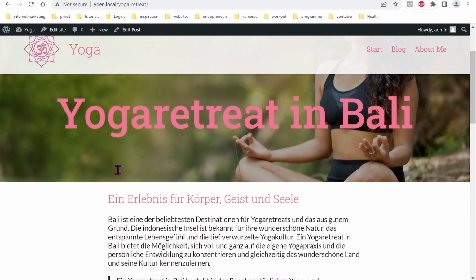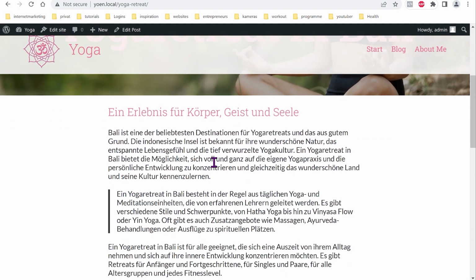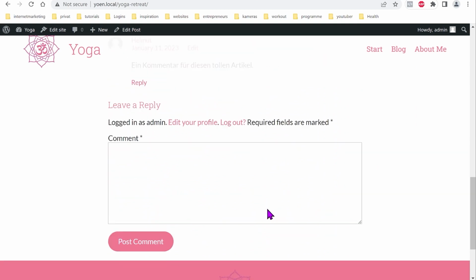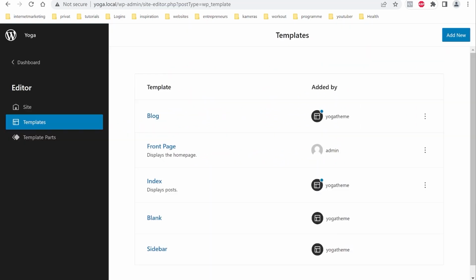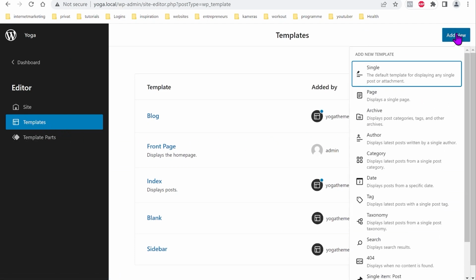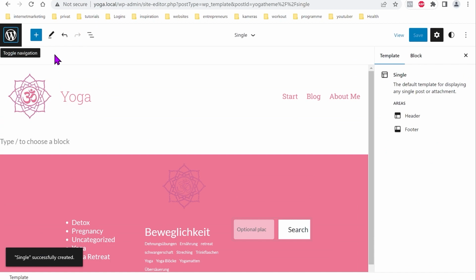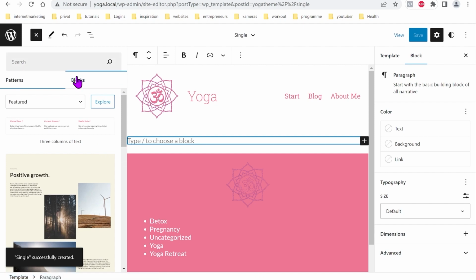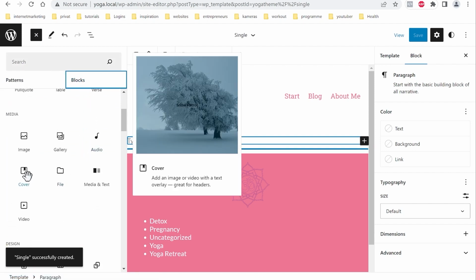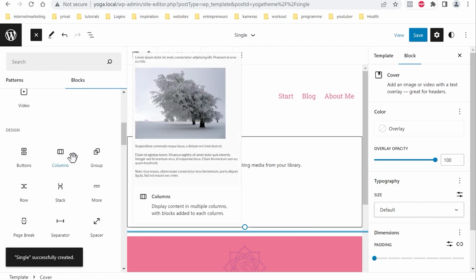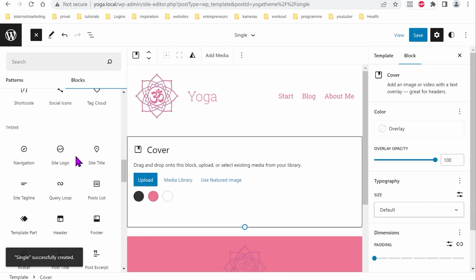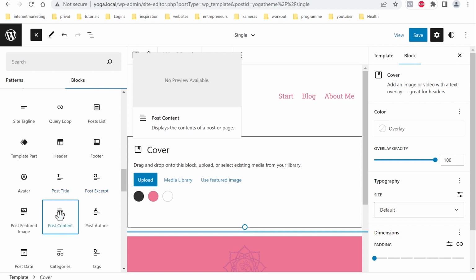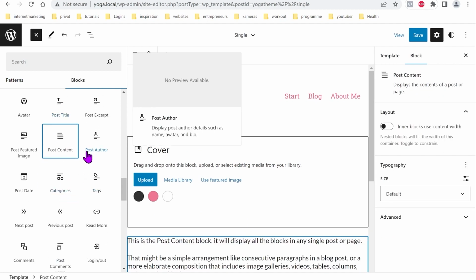This is our single post template here with the featured image, the title, the post content, and the comments. Inside the templates folder, we go here to add new. First, here's already single. We click on it. We open the list view. We click here on the paragraph, on the plus sign to add the blocks. First, we start with the cover block. The next is the post content and the comments.